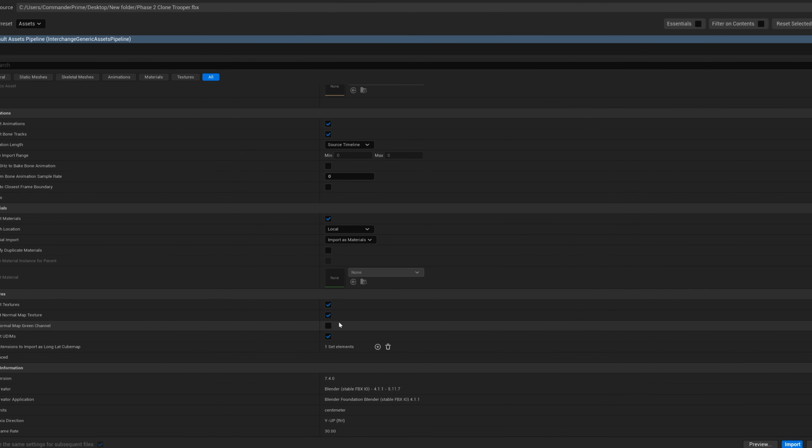But in my experience, you don't need to do it. I've had more instances where I don't need to do it than where I do. And since my clone trooper textures are made in Substance Painter, they translate straight into Unreal Engine without the need to flip any normal maps.